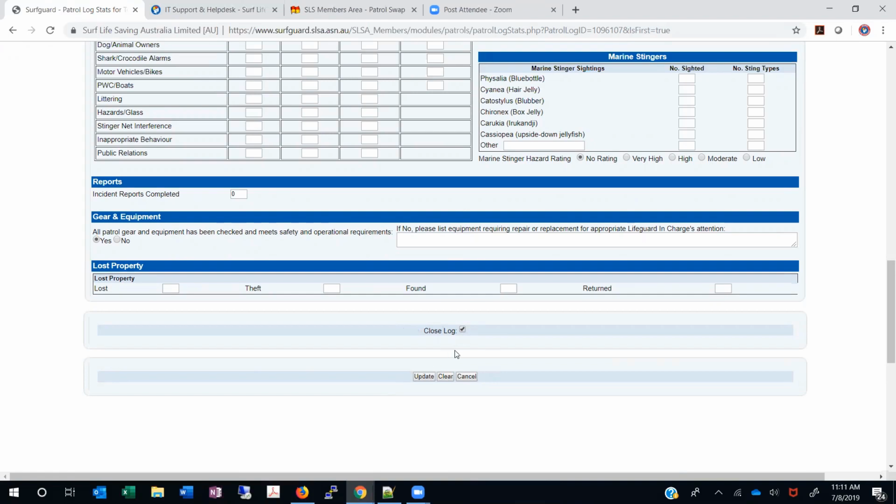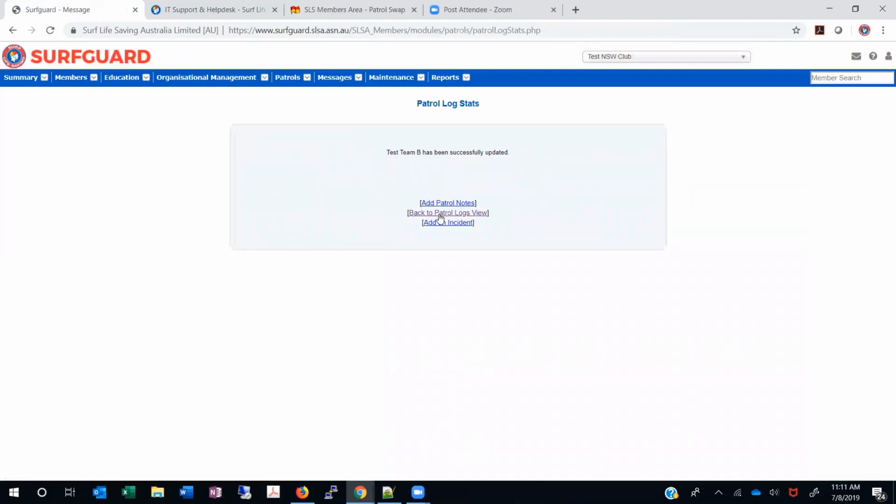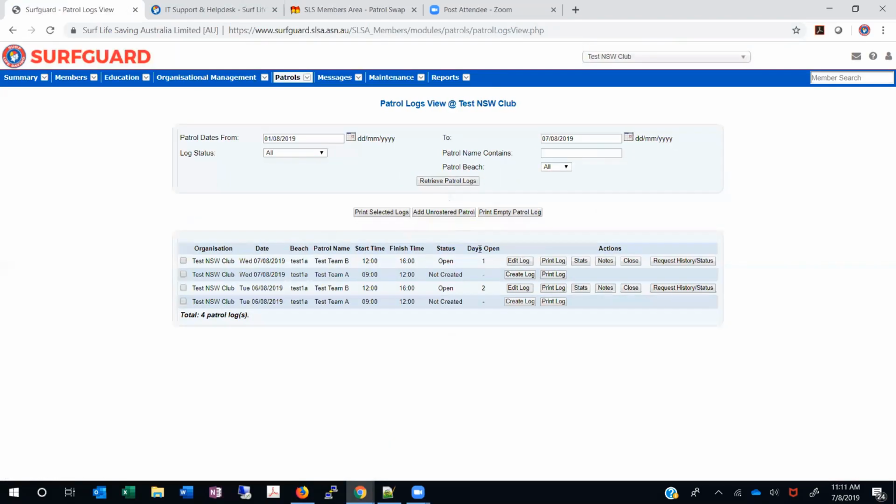So if you are entering things manually, just make sure when you get to this page to untick that box. And then when you update, it will leave the log open. So you can see it's in a status of open. That will remain open for another 21 days and allow you to make any additional changes if you need to. If you have closed it, that's fine. You can always request the log to be reopened.